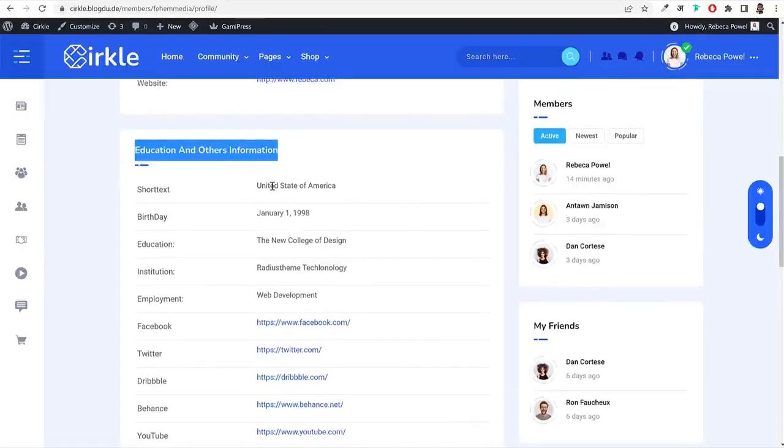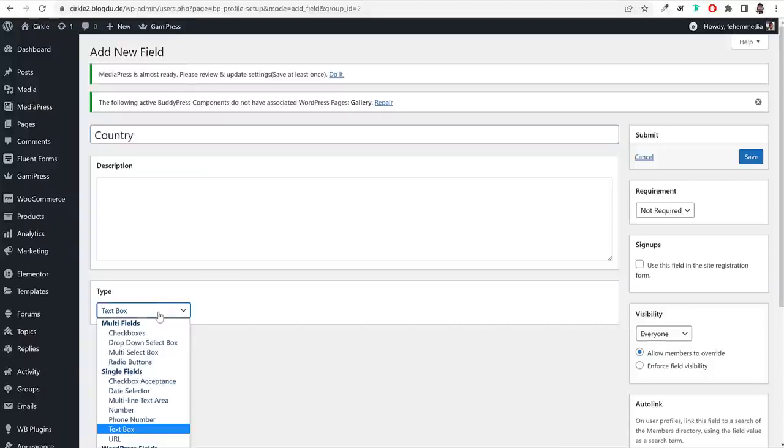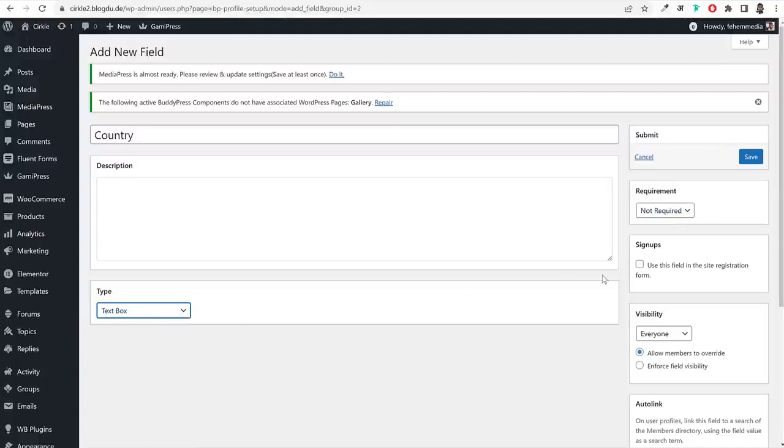So first we have the country. I'll add the country field. And under type, again, you can select text box. So people can enter their country name.